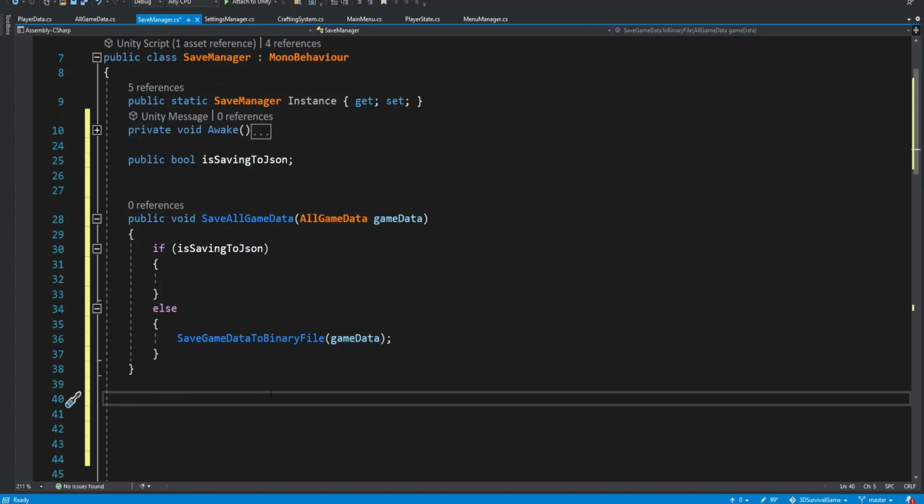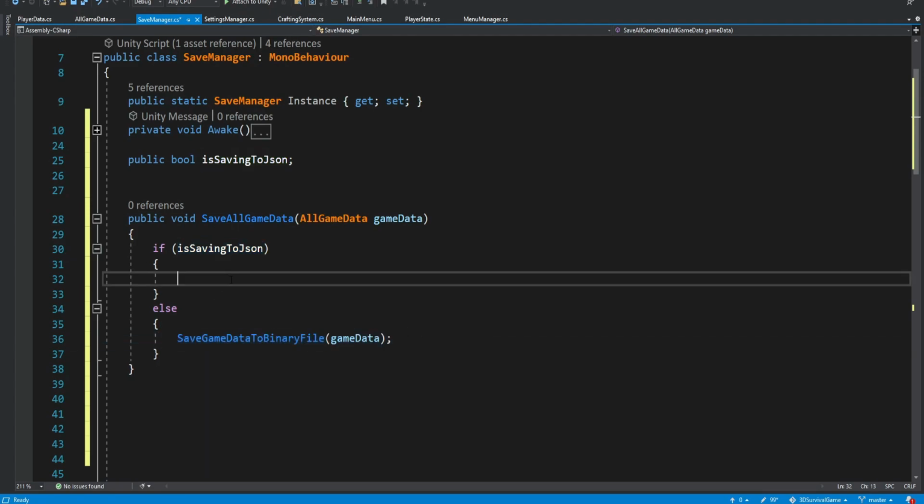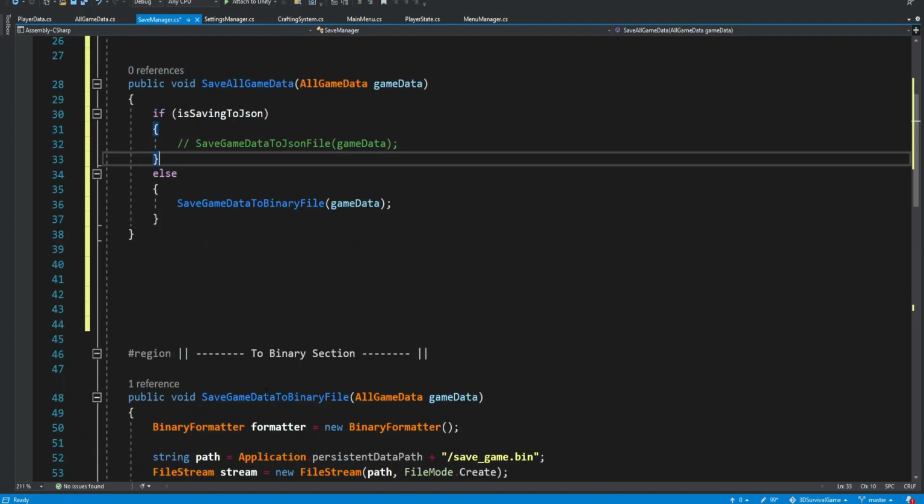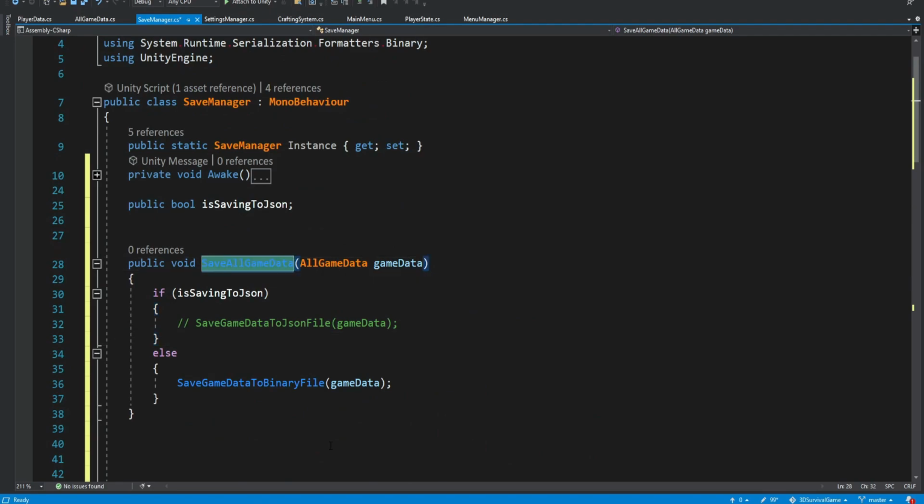So each time we get to this part where we want to save the game data, it's going to call this method, receive all of the game data, and then check if this boolean is triggered to save to JSON. If it's false, then it's going to save to the binary. Over here, we're going to add the method save game data to JSON file. So we're going to have a method for the JSON, and we're going to have these methods for the binary. Of course, maybe this is not the best name, but we can change it later.